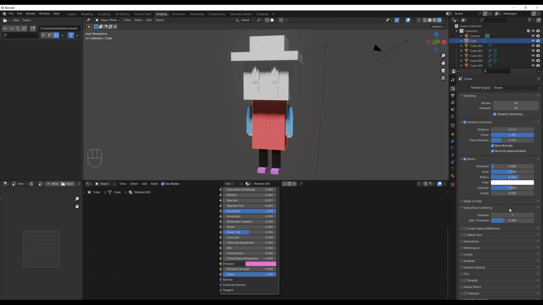So basically in Eevee, you can change how many times the computer does these subsurface calculations. It's usually pretty resource intensive. And for most of the part, you're probably not gonna have any subsurface scattering. So I would just ignore that.